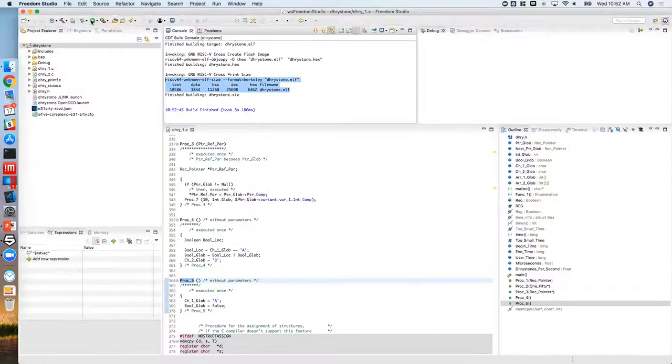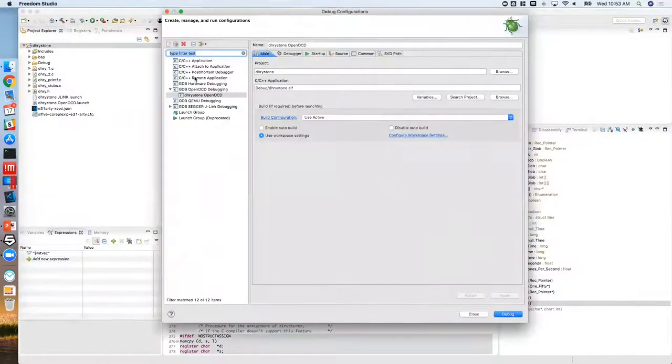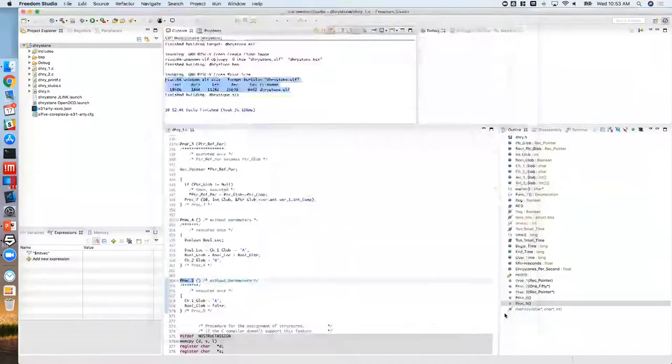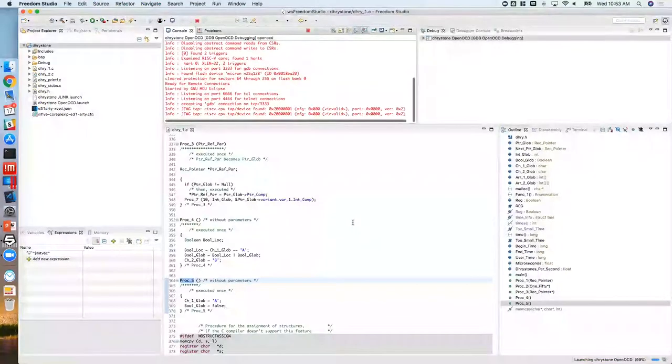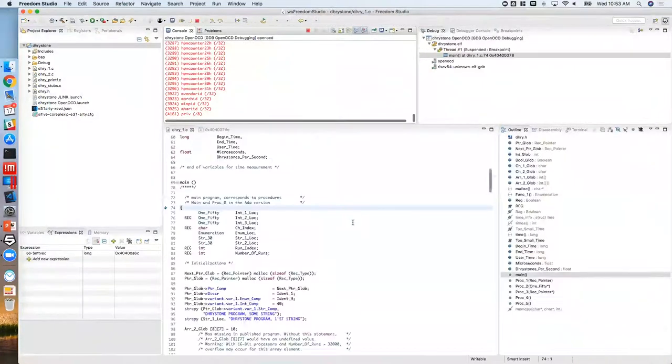To get started debugging, I would click on Debug Configurations. And then under OpenOCD, I have the Dhrystone example already in there. I click Debug. And the debugger connects, and I'm now at my main function.